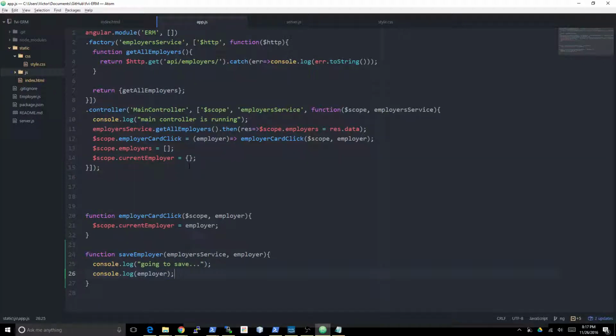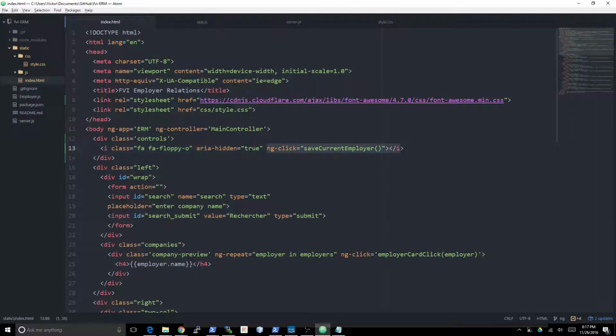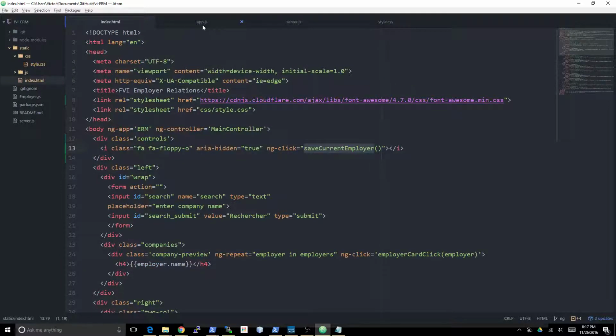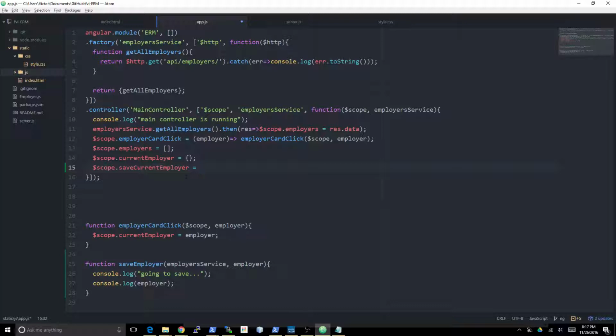Alright, and now the final piece of the puzzle is adding it to the scope so that this ng-click directive can access it. So let's say scope dot, what was it that I called it here? saveCurrentEmployer is equal to a function that just calls saveEmployer with the employer's service and scope.currentEmployer. I don't know what I just did there.